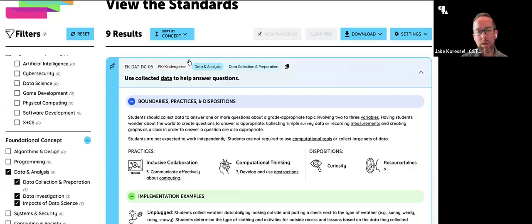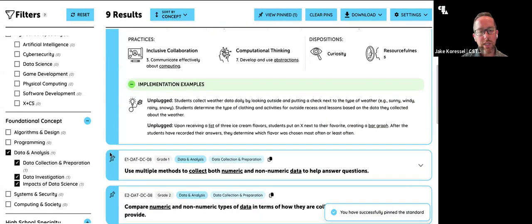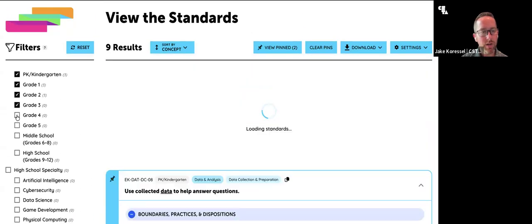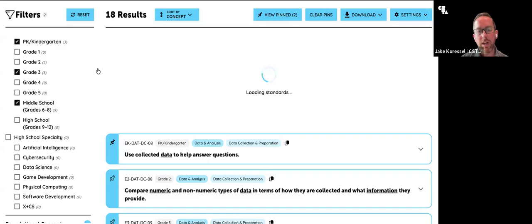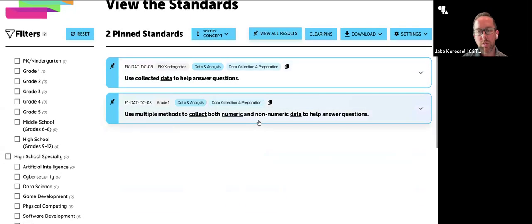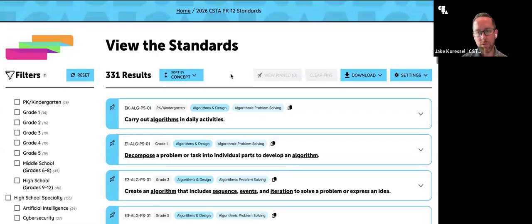There's also a pinning feature that allows you to pin a subset of standards to easily refer back to them later. So if I wanted to pin a couple of standards here, and then change my filters to a different subset of standards, then later on, I can easily access all of the standards that I pinned by clicking the View Pinned button, which will reduce the set of cards to just those standards that I've previously pinned. If I want to get rid of my pins, I can click the Clear Pins button and return back to the full filtered set.